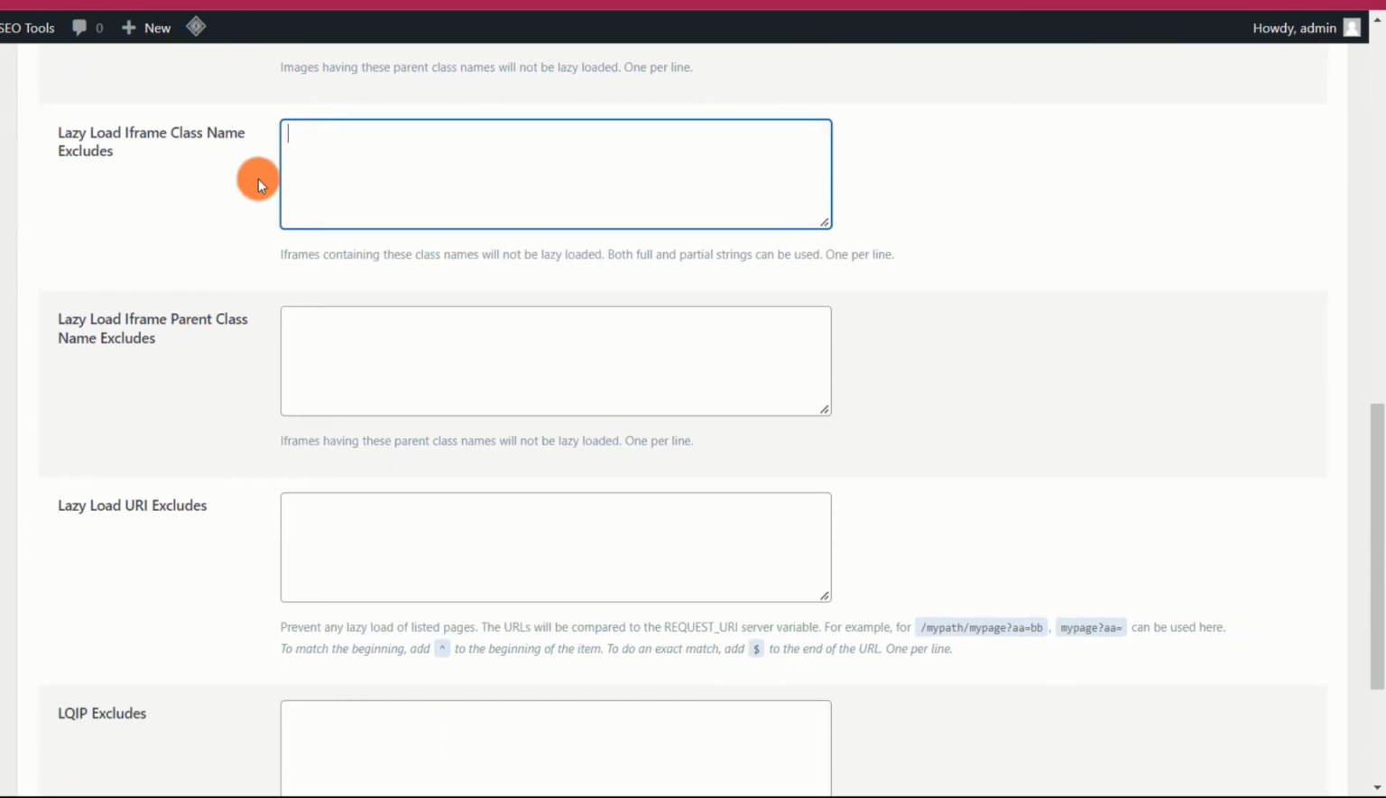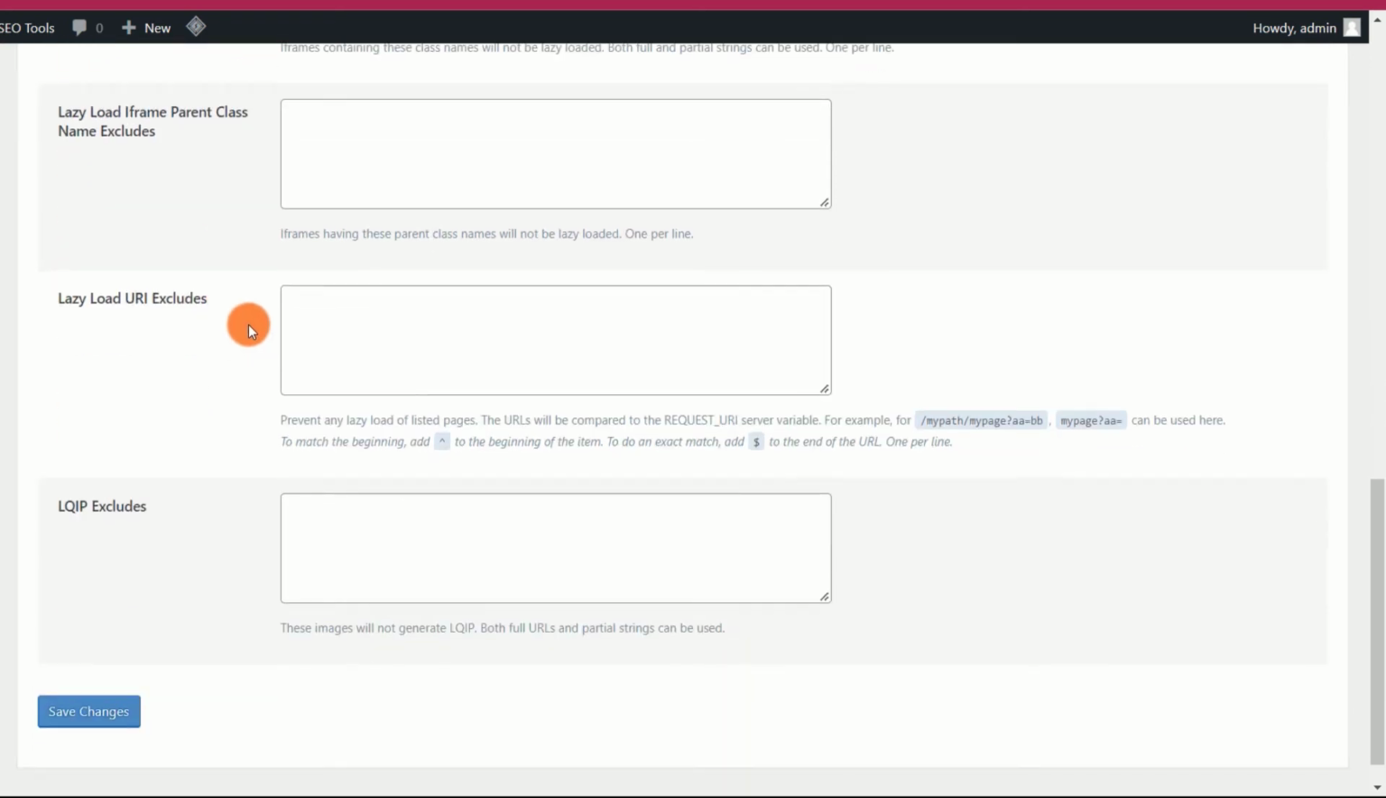Additionally, you can use this for photos that take a long time to load and you don't want any delays when they do. Lazy load iframe parent class name excludes. If no CSS class is supplied to the iframes, simply include their parent class to omit the videos. Lazy load URI excludes. This is where you can specify which pages do not require lazy image loading. Landing pages are an excellent example.